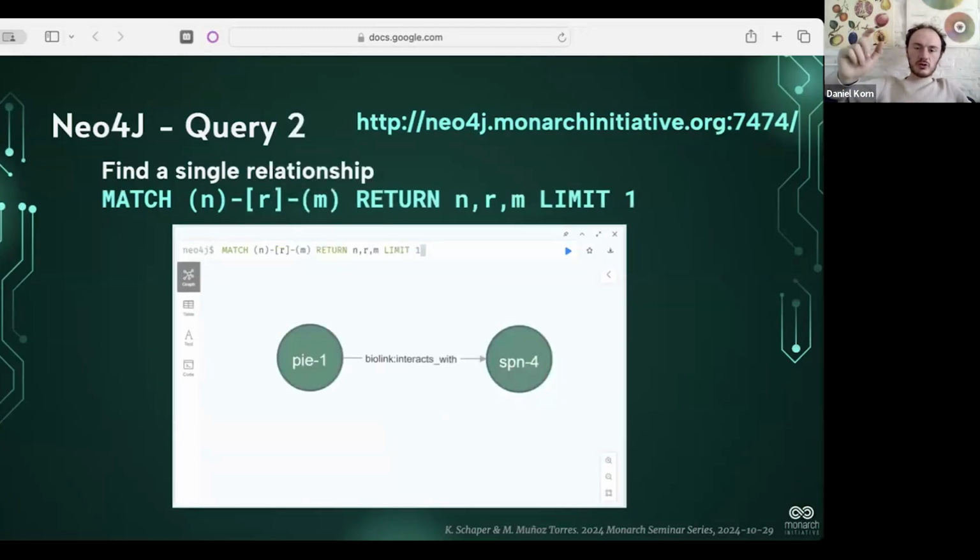Next slide. Here's a little bit more complicated of a query. Now, instead of just asking for a node, we ask it to send us two nodes that are connected by some form of relationship. We see here that PI1 has an interacts-with edge with SPN4. So we can start seeing how we start very small with one node, and we can build out a little bit.